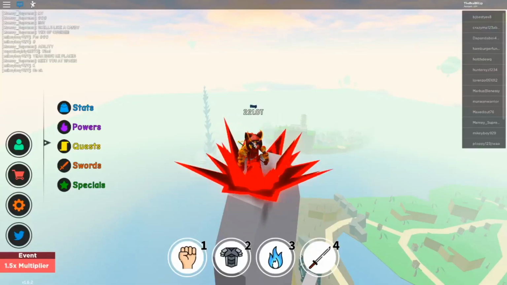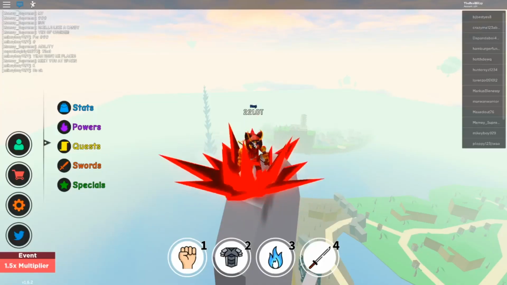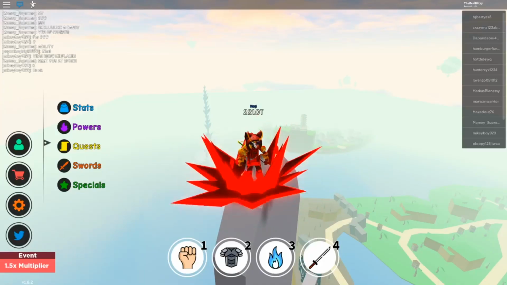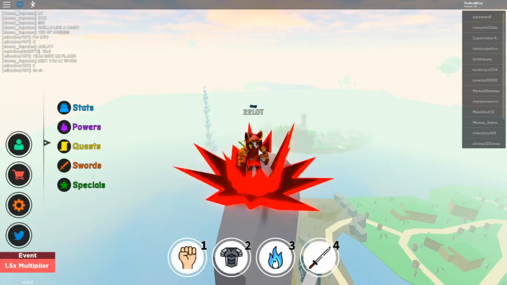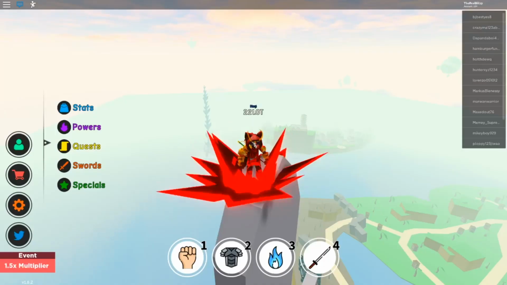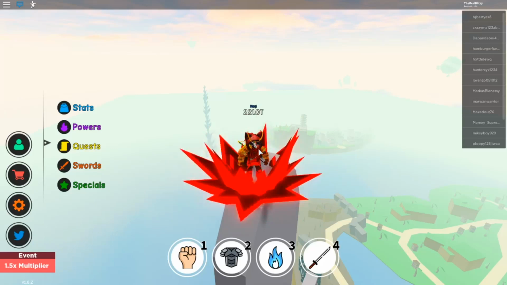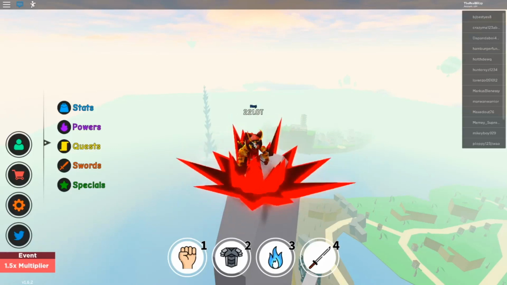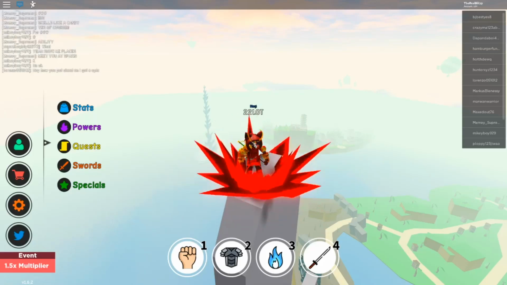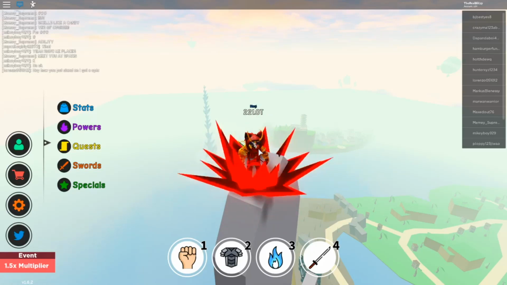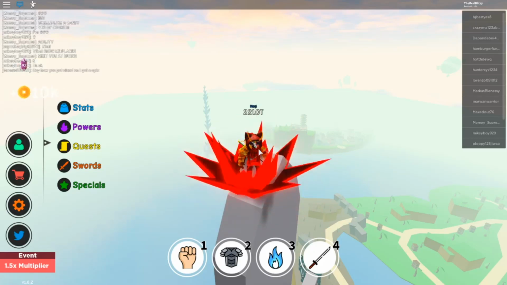Now for the final part of the video, this part is the code part. These are all the valid codes in Anime Fighting Simulator as of this date of recording. So please check the description for when this was filmed, and don't say these codes are invalid if you're here in a month, two months, or even a year. So let's move on to the codes.